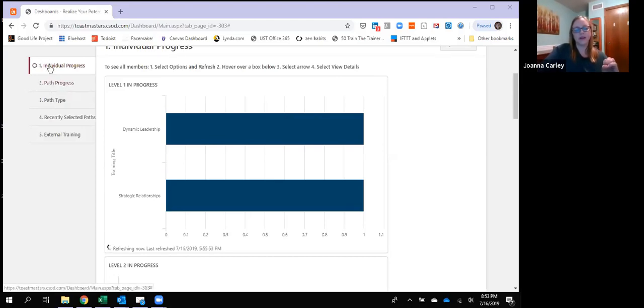So this is where I would suggest starting, especially if you know that not everyone in your club is up to speed on Pathways and has actually selected a path, is that individual progress section, because that will help you understand who has already signed up. If they have, how far along are they? If the person who's on level 3 in progress, I'm less concerned about getting them onboarded to Pathways because it's clear they've made some progress already.